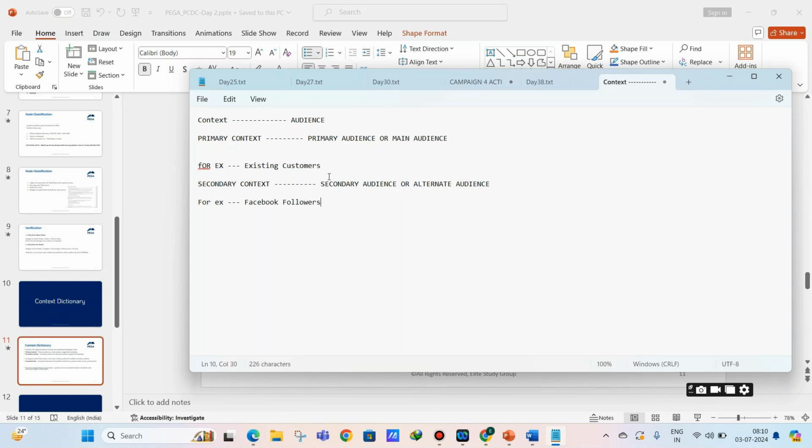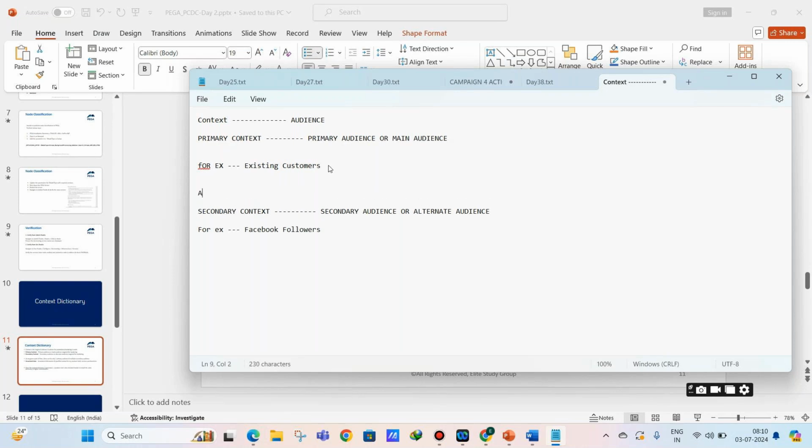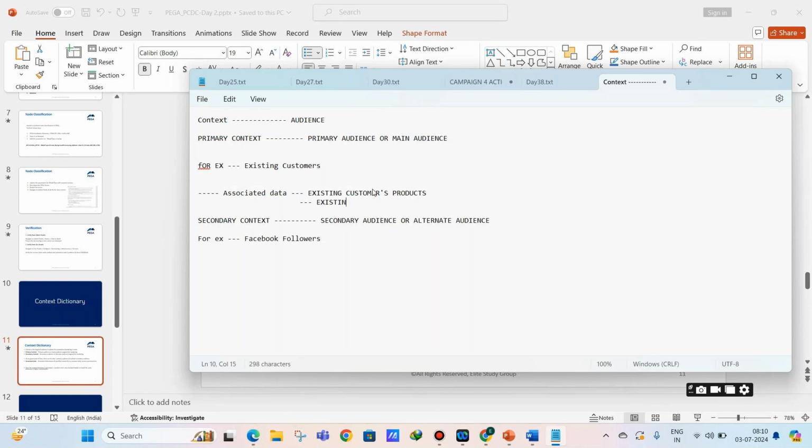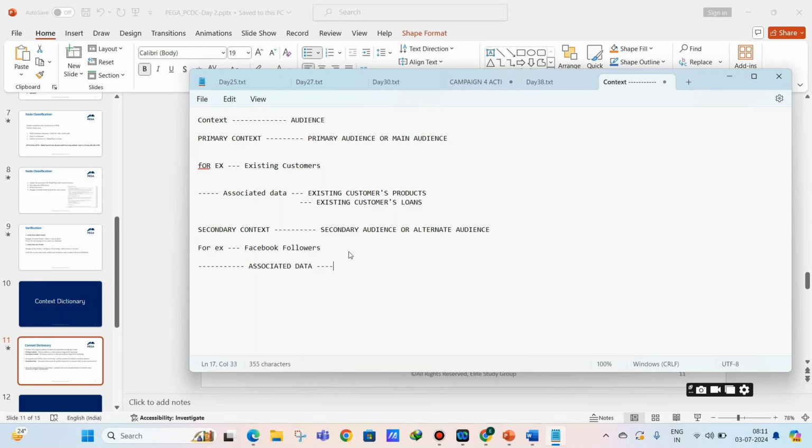Now what is meant by associated data? Associated data means the data that is available with this particular context, we call it associated data. For example, here associated data can be something like existing customers' products, or existing customers' loans. Same way, here associated data can be Facebook followers' profiles, something like that, just an example I'm giving. So basically, what does associated data mean? The associated tables of that particular context.